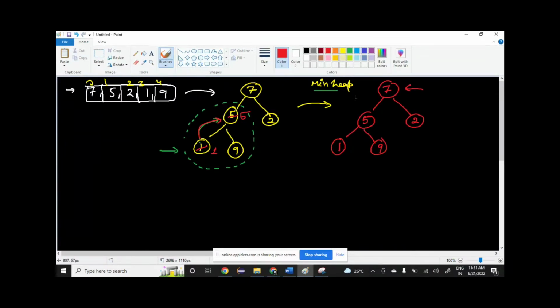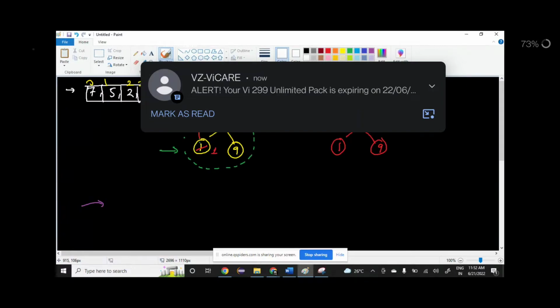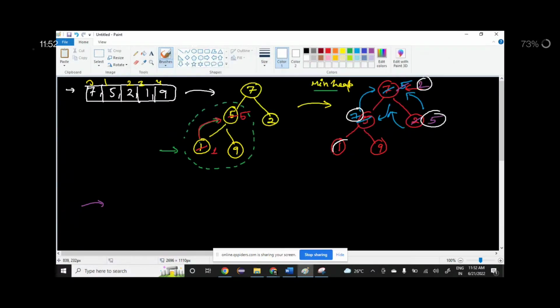So what we'll do, we'll compare because the parent should be less. I'll compare this 5 and 7, and if I find that in the heap it is more, then I will interchange 7 with 5. Again I will do one more comparison from my right child end, and if I find it is again more, then I will interchange the value 2 with 5. Then you guys can see my heap looks like 2, 7, 5, 1 and 9.